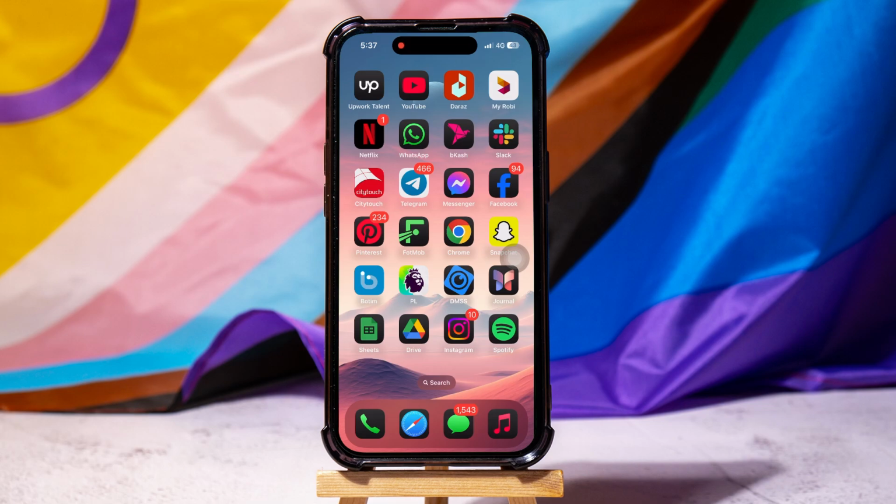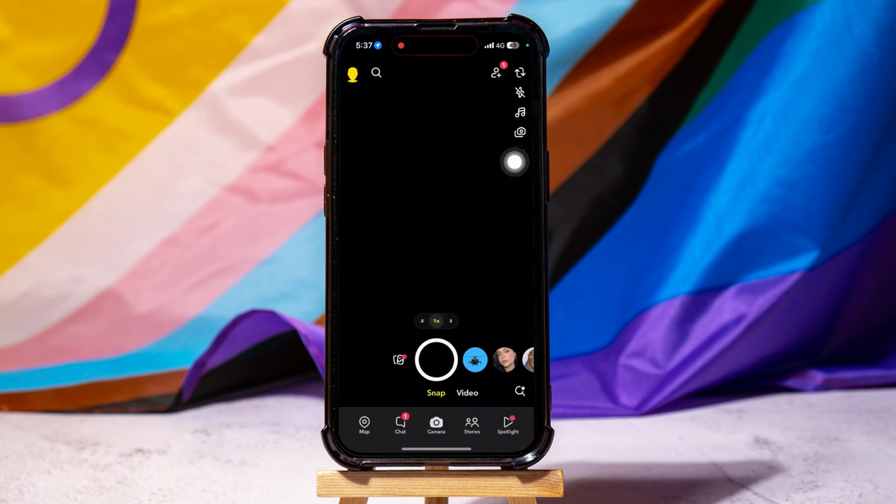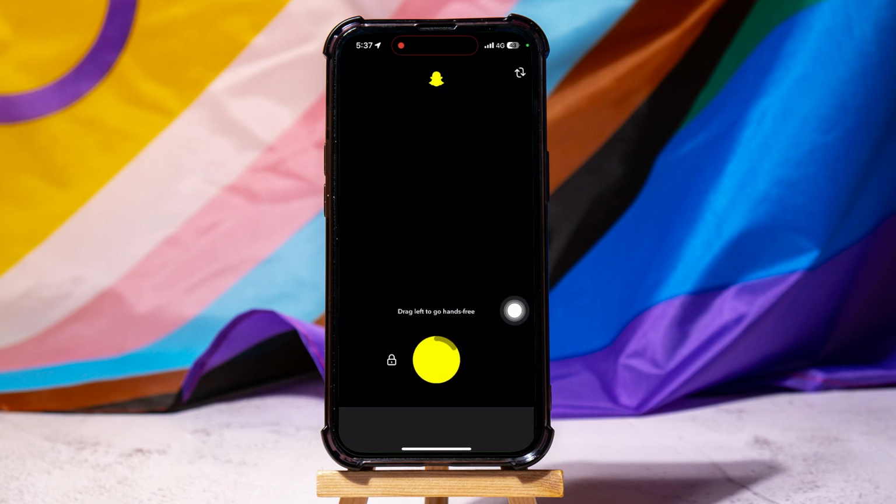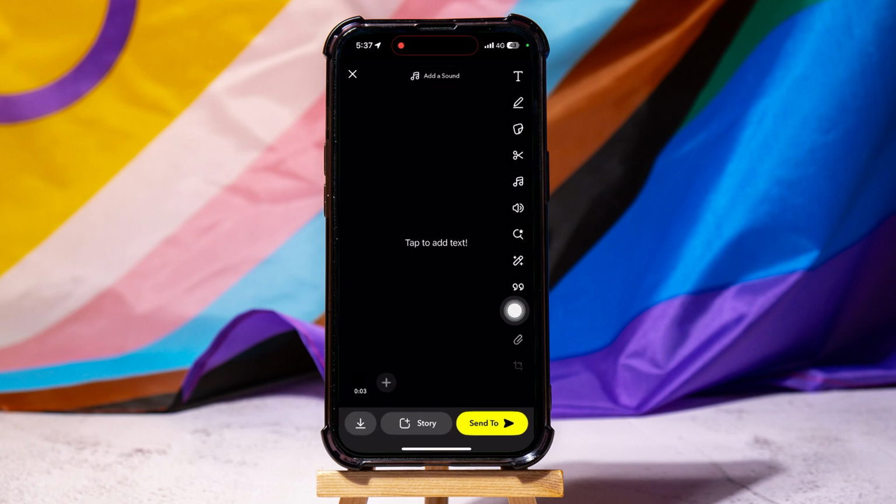How to speed up a video on Snapchat. To get started, first of all, open up the Snapchat application on your phone. You will then be taken to the camera screen on Snapchat. Now, tap and hold the capture button to take a video. You can also drag left to go hands-free.